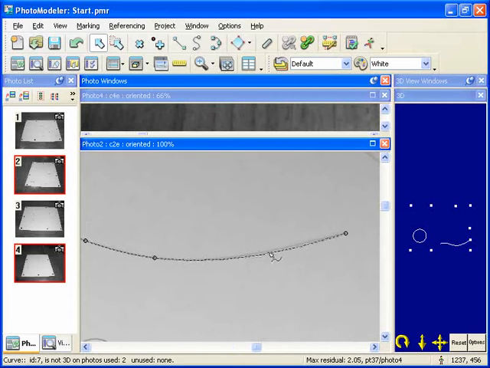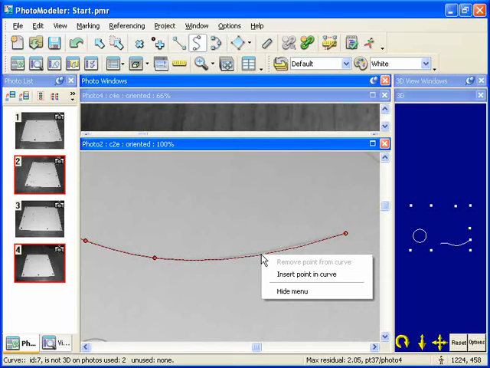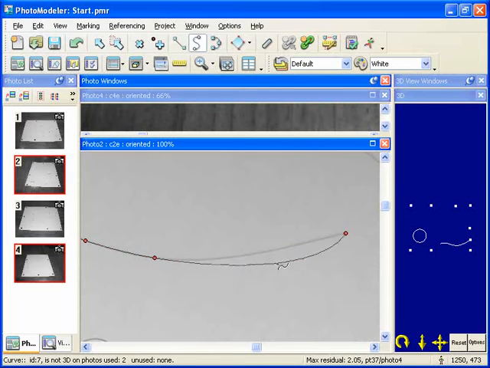Here we'd like to insert a curve point. We go over the curve mark with the curve marking tool, and again use the right mouse button to bring up the menu when we click. We choose the Insert Point in Curve option. The point will be inserted. We move the mouse to get the correct location and click down to complete.